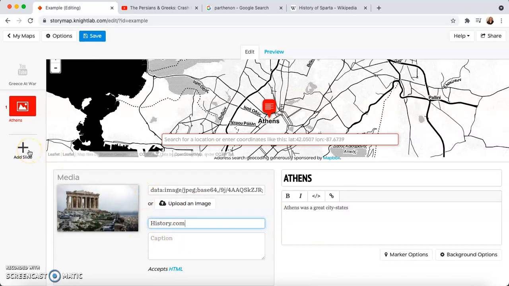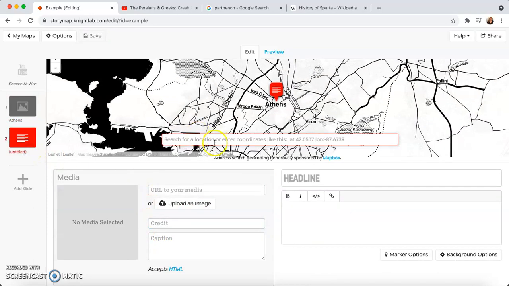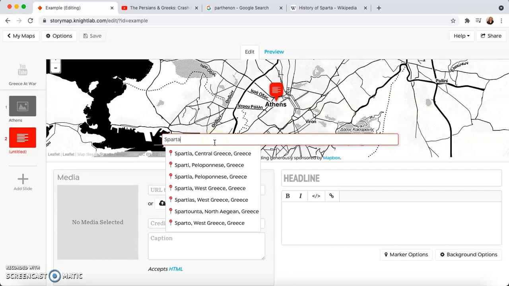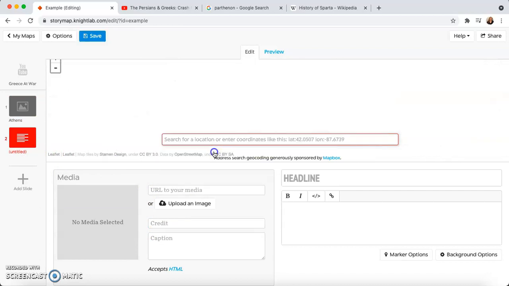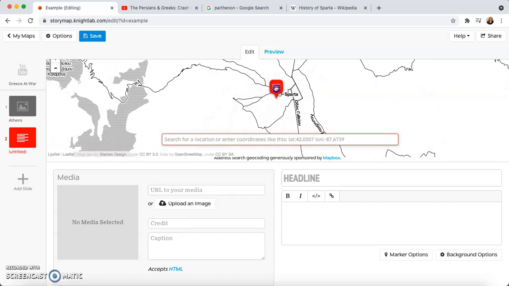So we're going to add another slide, and this time I think let's talk about Sparta. So we're going to select Sparta, Greece, and again you can click and drop that pin drop wherever you want. This time I'm going to title it Sparta, and they were another great city-state.